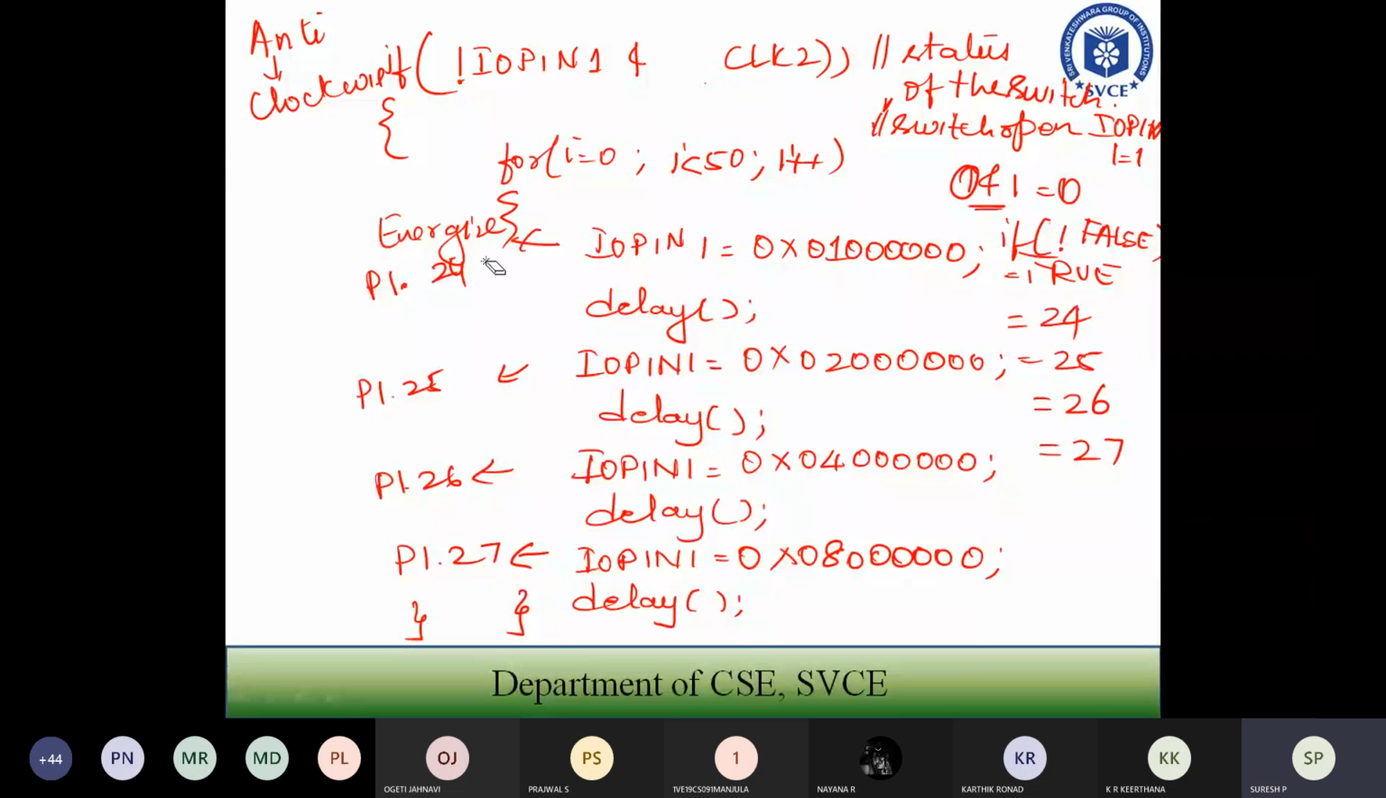So in the reverse direction, which port do I have to energize first? Whether it's 24 or 27. If it's anti-clockwise direction, I have to energize 24. If it is a clockwise direction, first I need to energize 27.